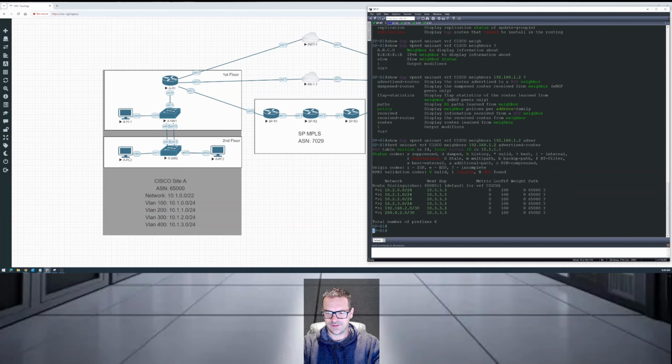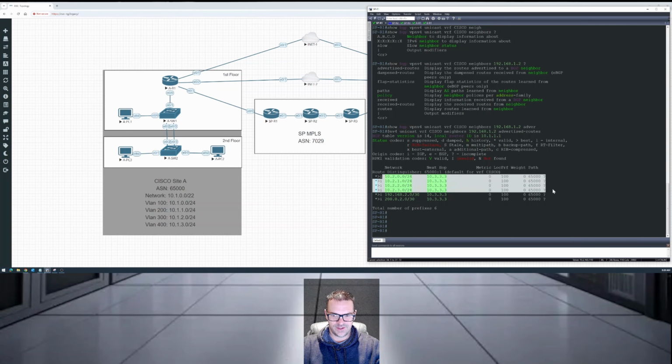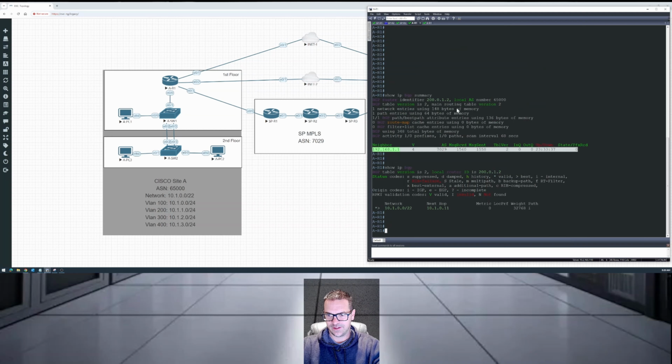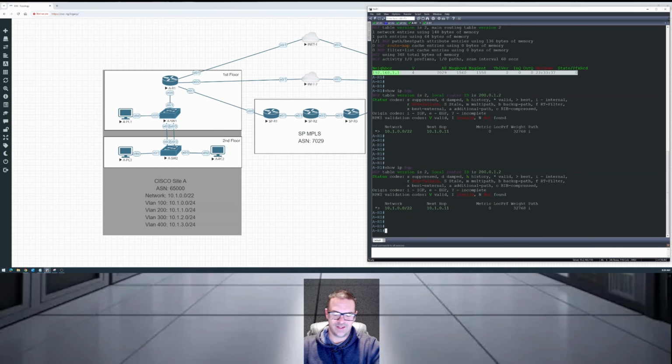Advertise routes. Okay, so what we have verified from the service provider perspective is that we are in fact advertising the 10.2 routes to Cisco's AR1 router in Site A. But we are not learning them on the Cisco router.